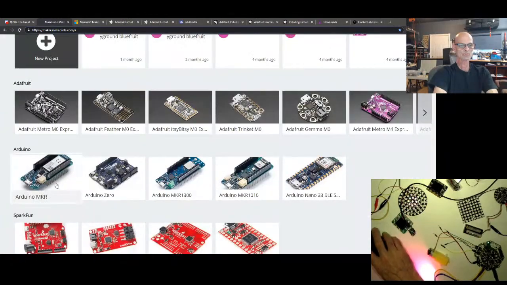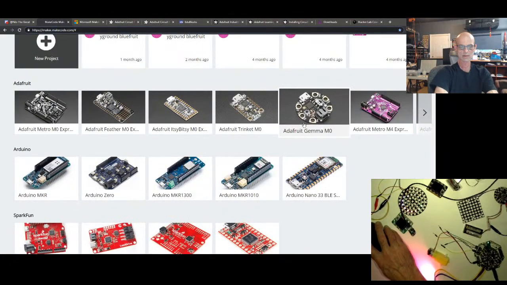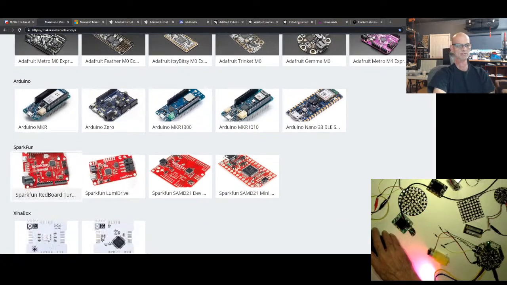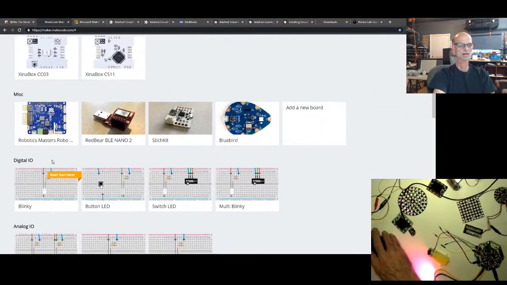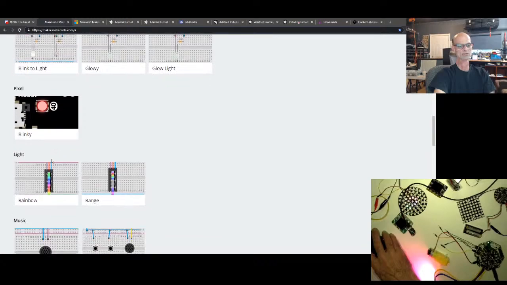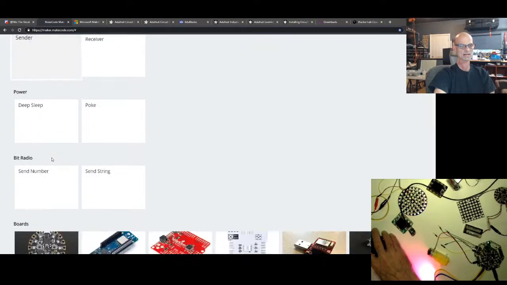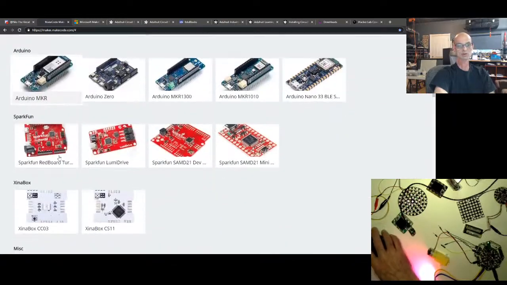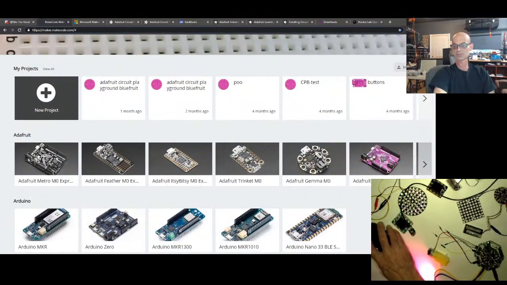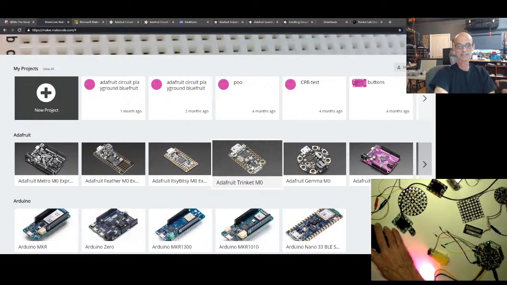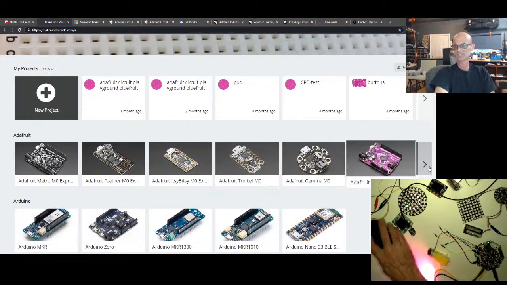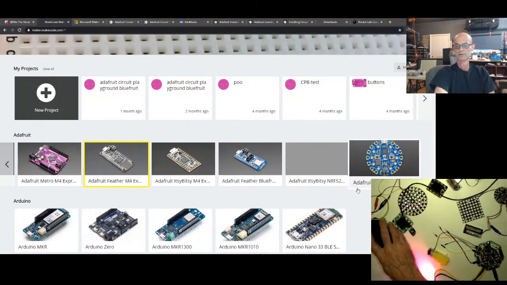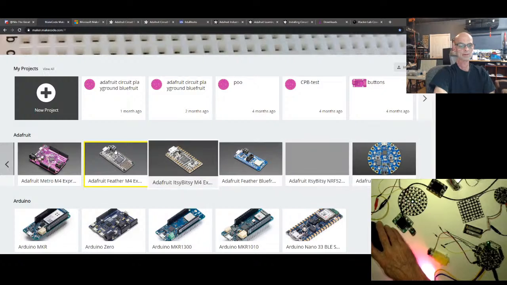So if you scroll down through, Adafruit is the first category of devices, but then we have Arduino, SparkFun, ZenoBox, Digital I/O. Oh, sorry, those are actual projects. So yeah, there's a number of boards is the point there. We can scroll through these boards. You can see the Trinket is here, Adafruit Gemma, Circuit Playground Bluefruit, which is a Bluetooth LE version of the Circuit Playground, and a number of other devices.